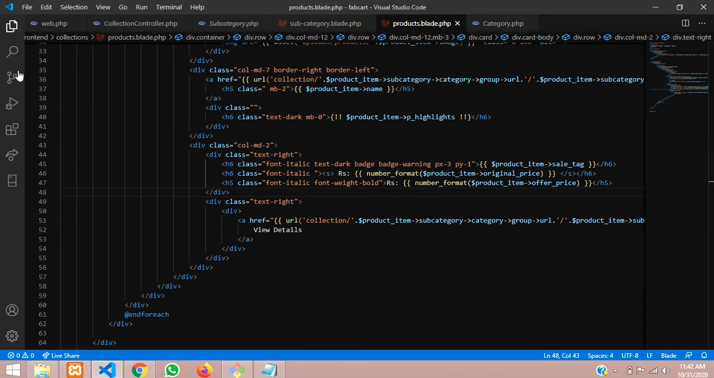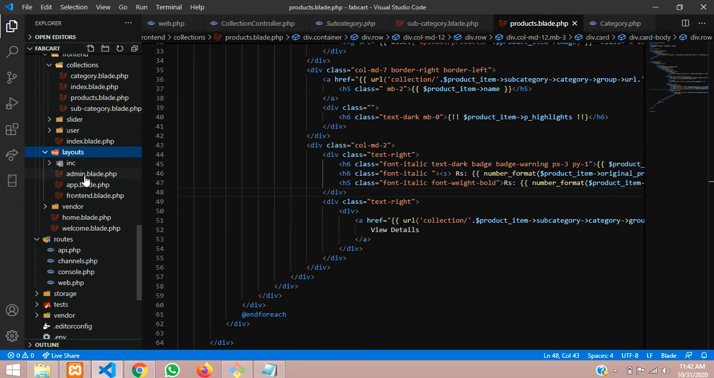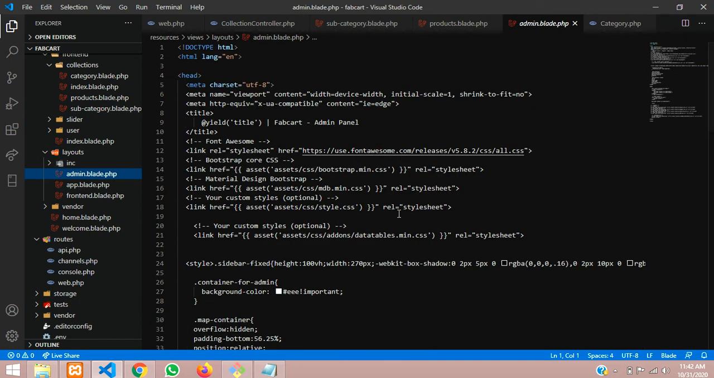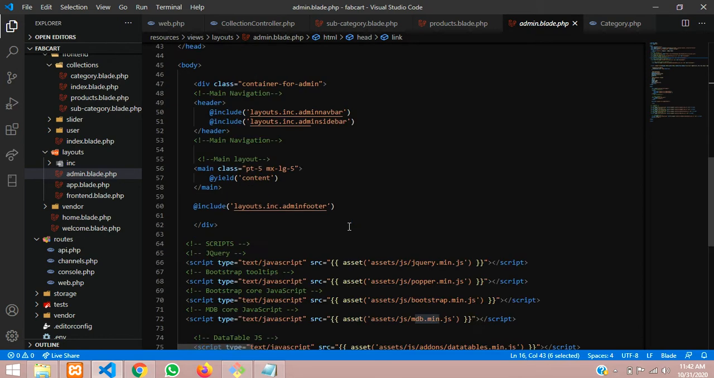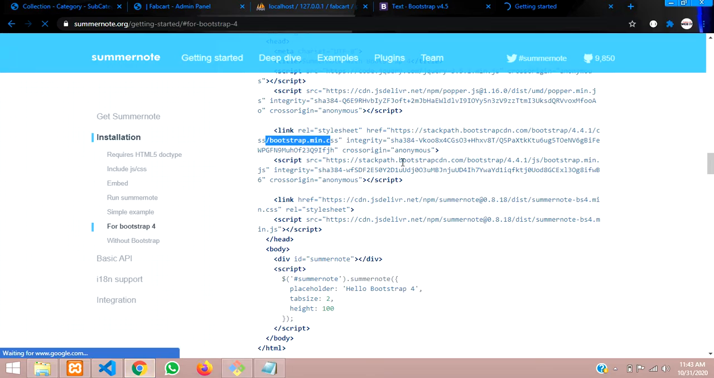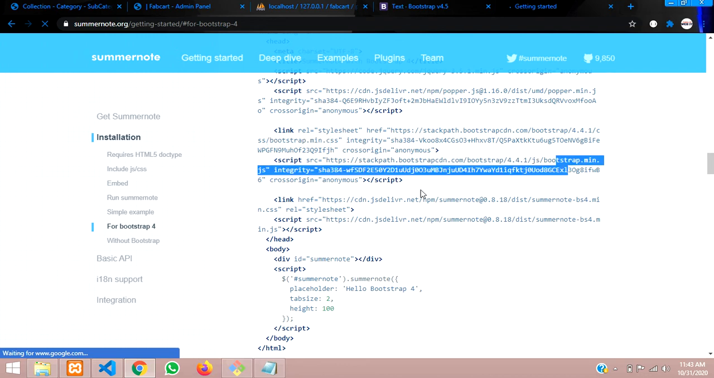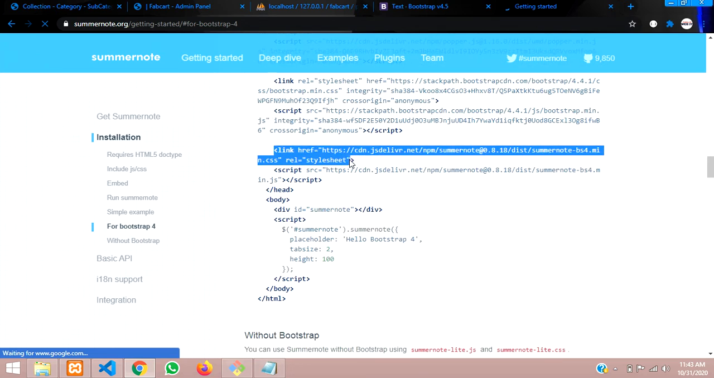Let's move to our admin panel master folder inside layouts, the admin.blade.php file. You can see Bootstrap min.css, everything is there. As you can follow below also, jQuery is there, popper is there, Bootstrap is there, right? So same thing, we do not have to include again and again. So we'll just ignore this. You can see Bootstrap min.js is also available. Script link, and then finally the link for CSS, you have got this.